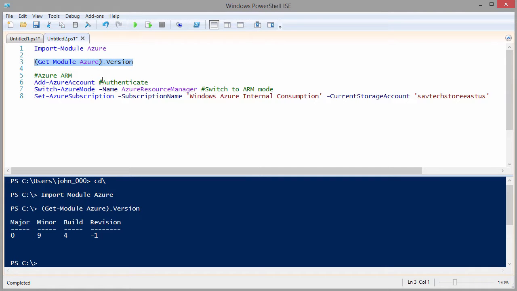Now with the old Azure Service Manager, I could authenticate to Azure using a certificate. This does not work with Azure Resource Manager. Because of the role-based access control, etc., I have to authenticate actually with an account. This can be an Azure AD account. This can be a Microsoft account.